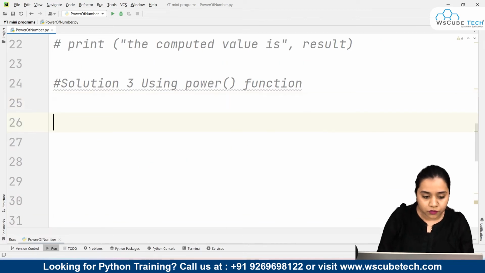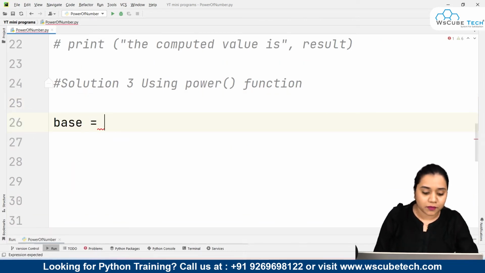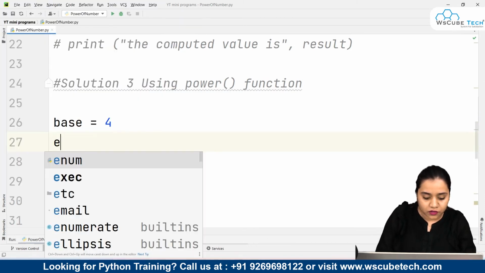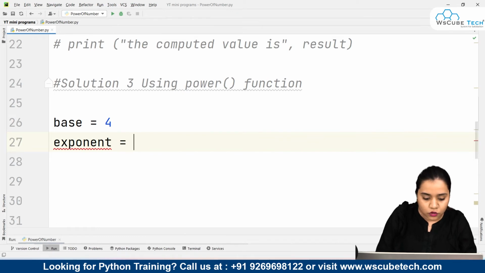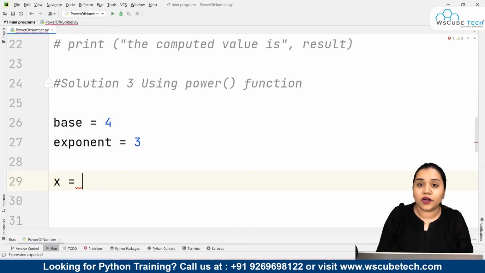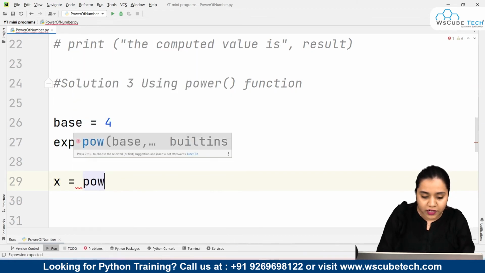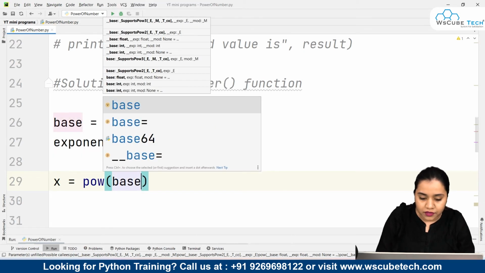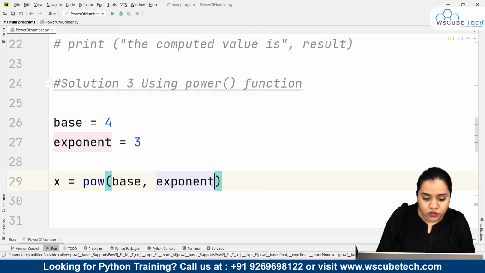For using the power function, again I'm just creating the predefined variable. So base as 4 and our power, or we can call it exponent, is equal to 3. For using the power function, all we need to do is create a variable. So I'll be creating a variable called x. X is equals to, we need to write power. In the power, we need to give 2 parameters. Our first parameter would be the base number, and the second parameter would be the exponent number.